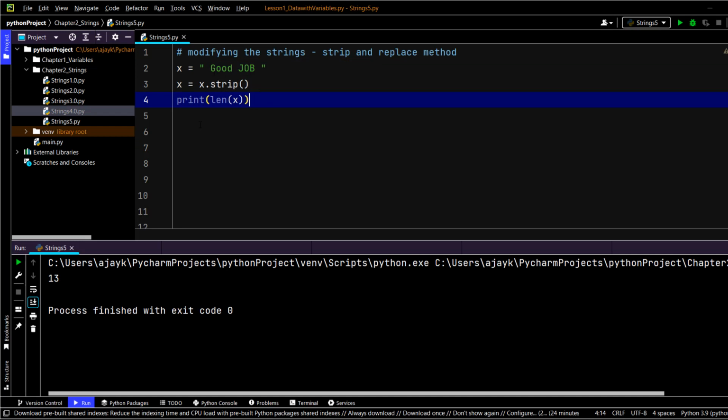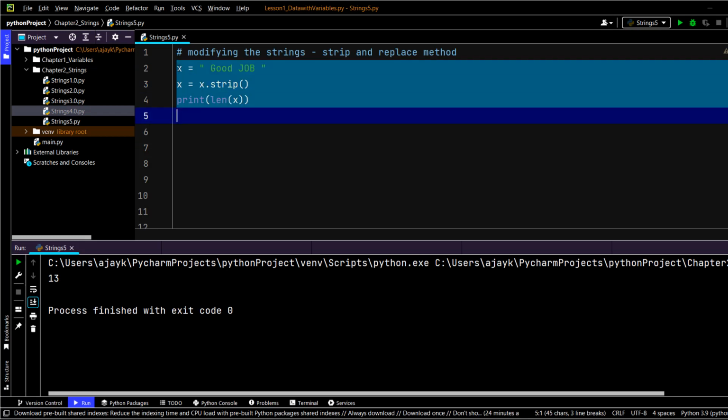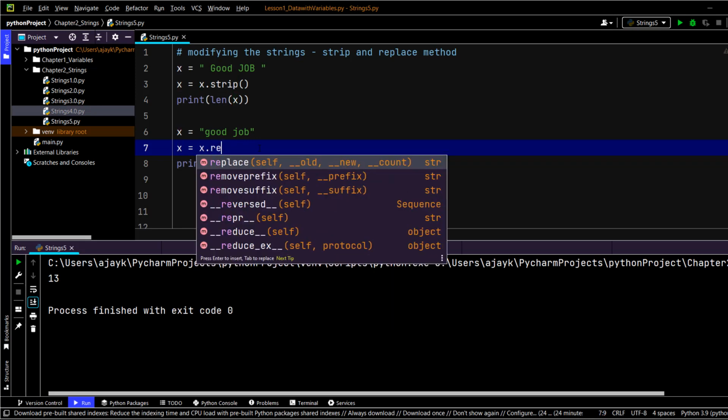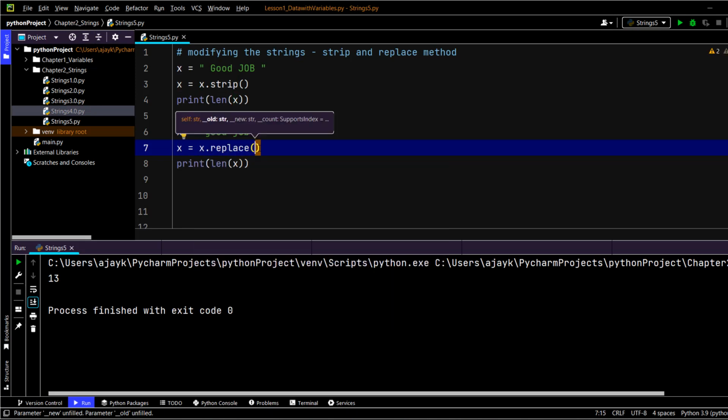So now after this, guys, there is another thing which we can do. Suppose you want to replace something. Let me remove these spaces now. I'm just going to write everything in small letters. What if you want to replace any letter? Let's say you want to replace G with X. How can I do that? In that case, we can use the replace method.